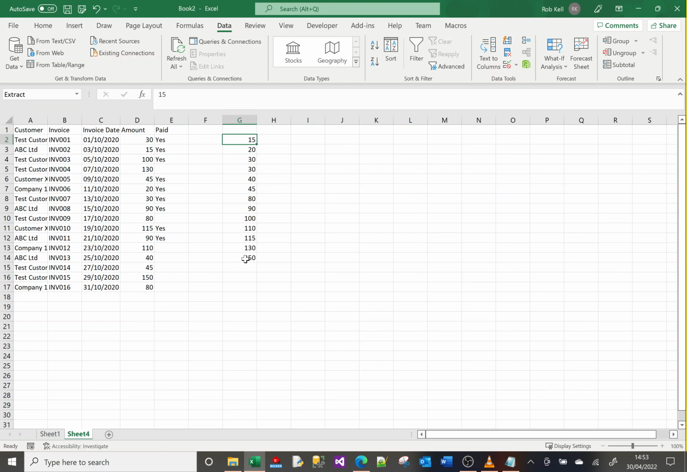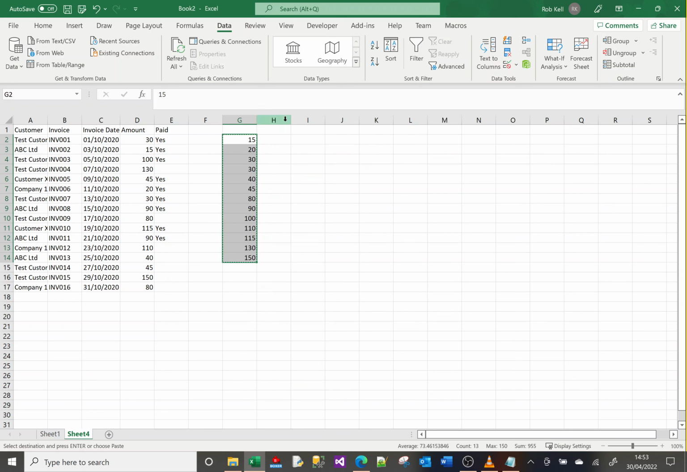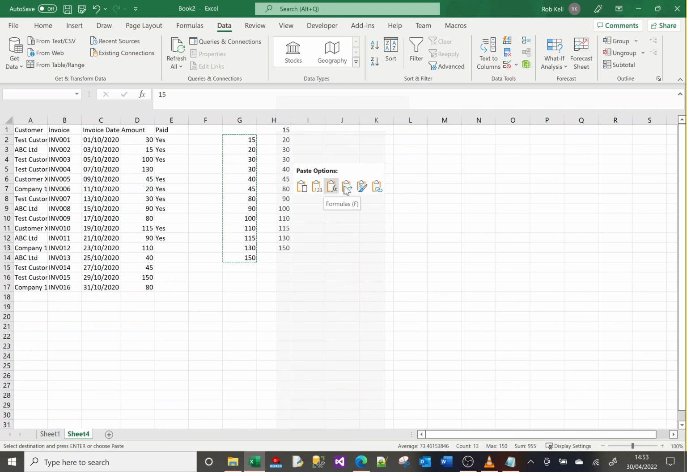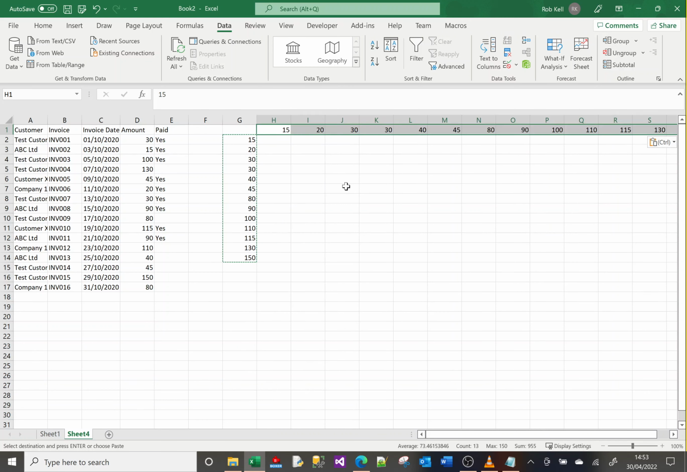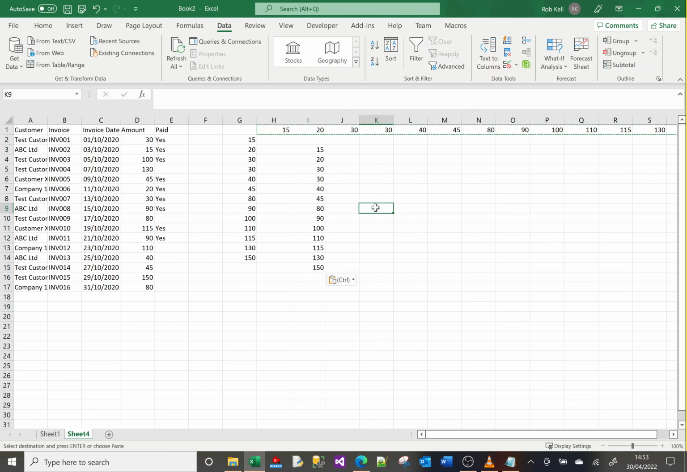Secondly, I currently have my data going downward through my rows, and I want it to go across the top. So if I highlight it and I copy, and if I right click and choose to paste, you've got these different options here, and one of them is the transpose option. What that does is it transposes the way that it pastes, either from up and down to left to right, or vice versa.